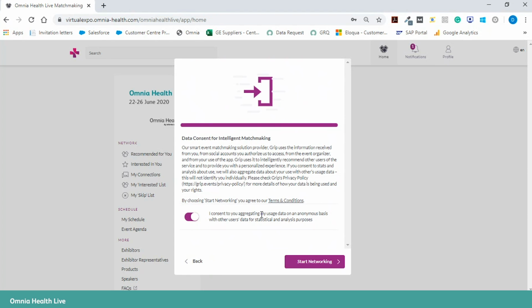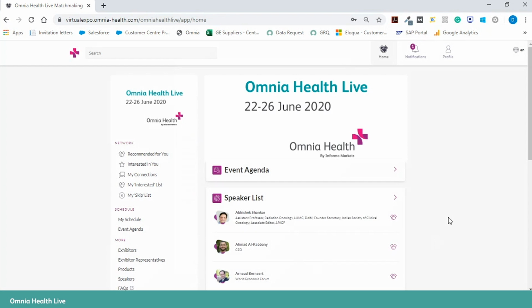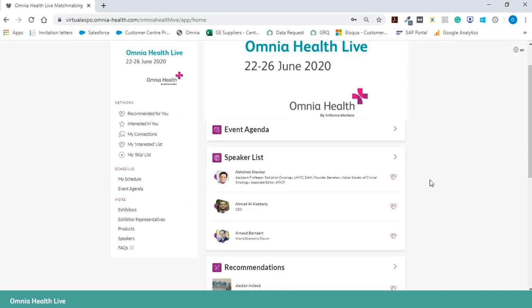That means if you are setting up meetings or if you're showing interest in one kind of profiles, then the system will start throwing up similar profiles to you under recommendations. Now I can hit on start networking. At any point in the future, if I want to go and edit my profile, I can go into my profile and start populating more information. Then I'm welcome to the home feed.